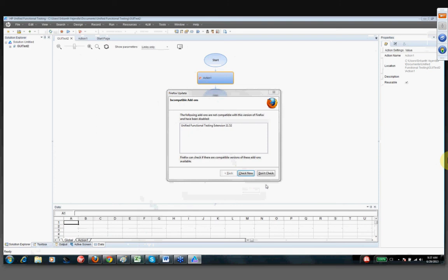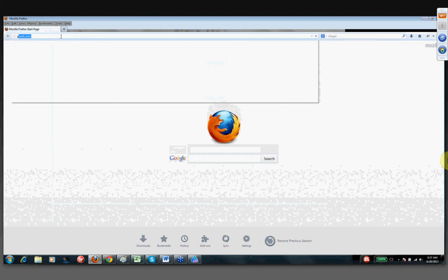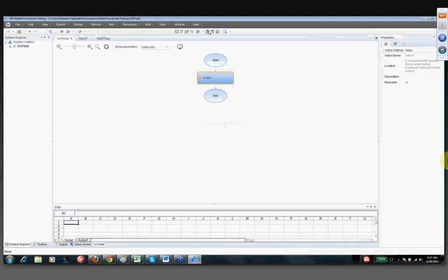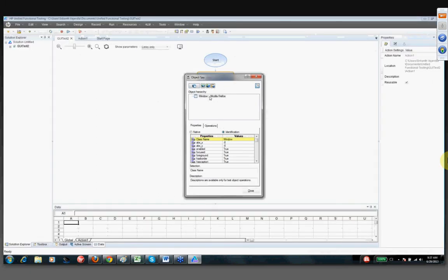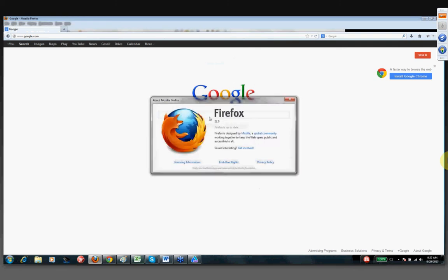Following add-ons are not compatible with the version of Firefox that has been installed. That's fine. Let me go to some site and see. I'm on google.com. Let's see whether Firefox is properly identified or not. Okay, Firefox is not properly identified. I can see the window here, but it's not recognizing it as a browser. So let's see the version of Firefox that I'm using. Help, About Firefox. I'm using Firefox version 22, which is the latest version.